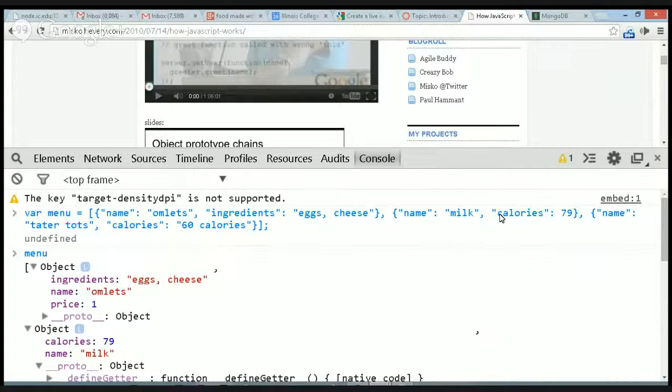So if this were a SQL database, you would have to have a relational system where every possible attribute is included in every table. So if this were a SQL database or a MySQL database, omelets would have to have a calories, and milk would have to have an ingredients. Now that doesn't make any sense, but it has to be that way. All possible attributes have to be included in a relational database. But with MongoDB, it's different.